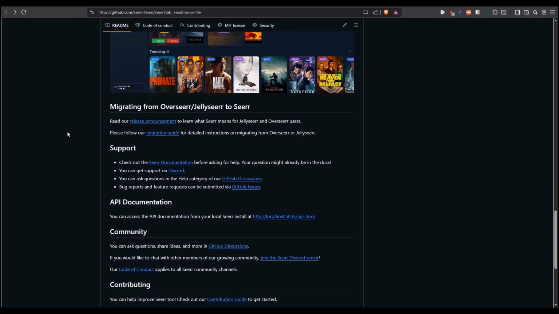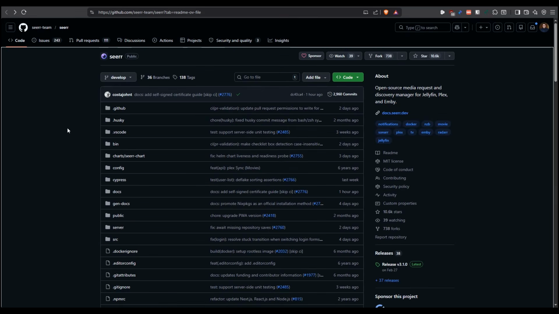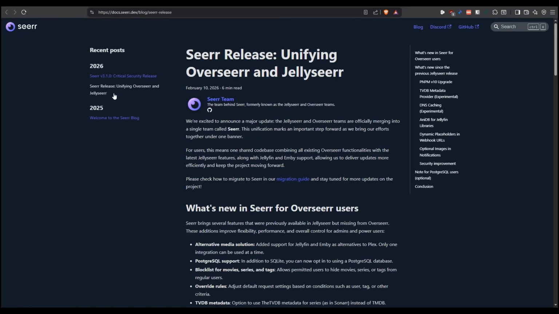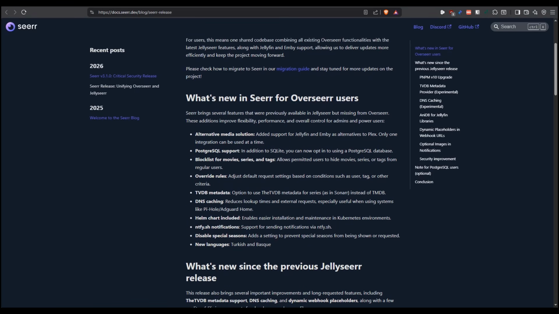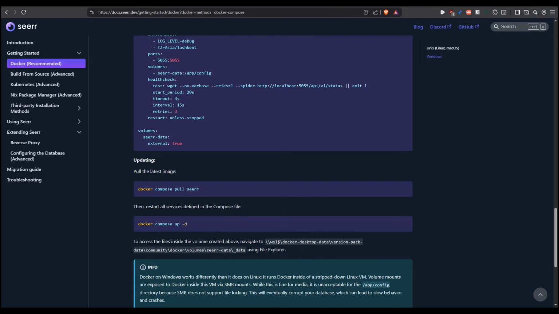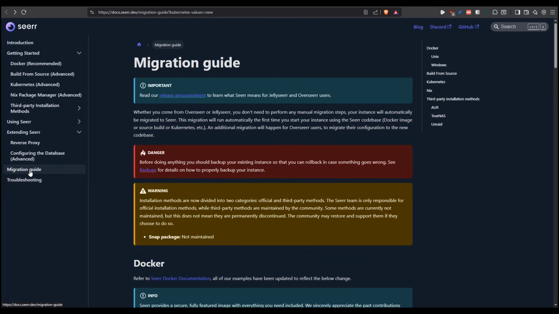They give you a link to the documentation in here, and they also mention that there is an update to the application. If you go to their official docs, you'll see that here at docs.seerr.dev. They have the explanation that I just gave you about unifying OverSeerr and Jellyseerr into one application, and they're telling you how you benefit from that. And then there's a section about the migration. So if you go into the migration guide here, it tells you how you can migrate.